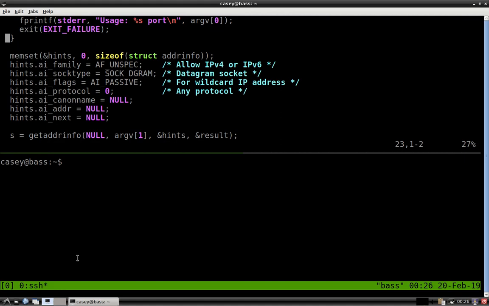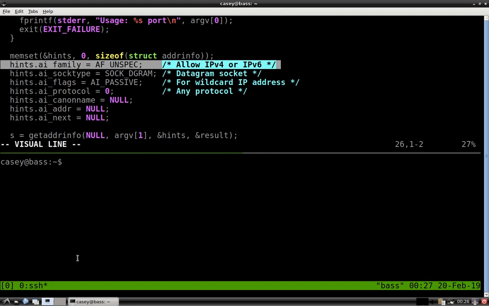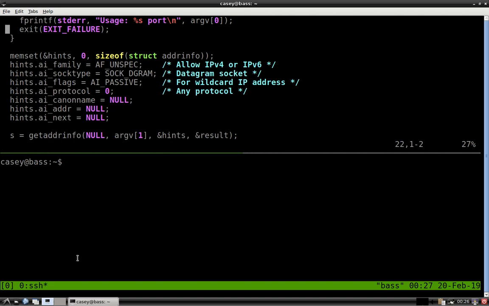Now, just to explain this a little bit, what's going to happen is we're going to pass in some hints, just like we did with the client side. We're going to specify address family unspecified, so we don't care if we listen on IPv4 or IPv6. Sometimes you actually do want to specify that, but for the purpose of this class it doesn't matter, so we can leave it unspecified. Here's where we're going to specify the sock type, SOCK_DGRAM for UDP.